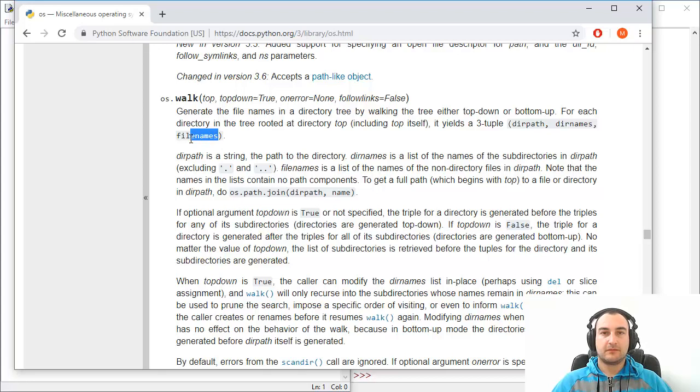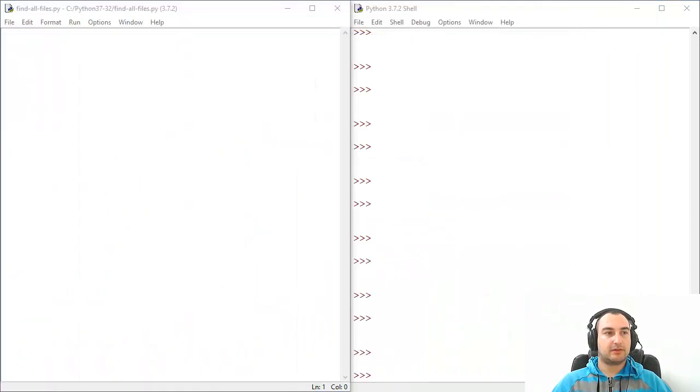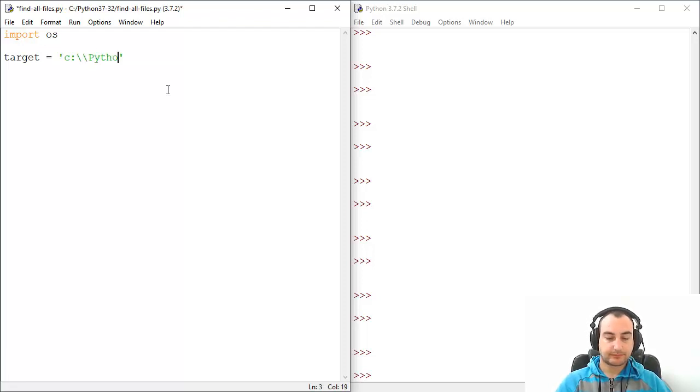Now, of course, we need to do a little bit of magic here with a couple of for loops. Really simple stuff, nothing scary. You will see and understand everything. So import os, and let's define target, which in this case will be the directory where Python is. And now let's just print that pile of results.